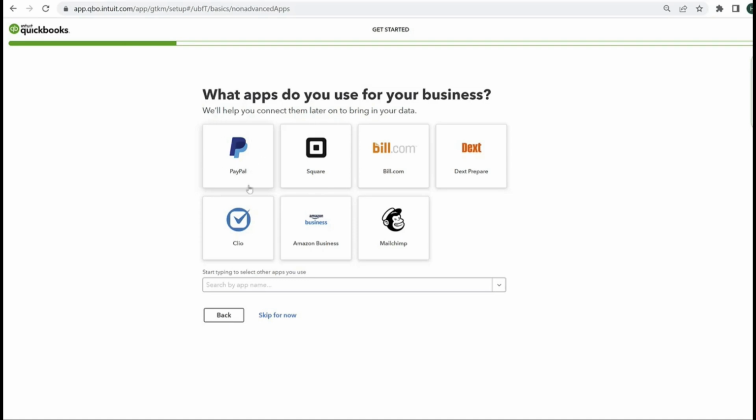PayPal actually can be tricky, and you need to make sure you set it up correctly. So even if you use PayPal, I say maybe don't connect it right at the very beginning. It's not a great way to get settled and get started with everything. What you want to do is get into the flow of the bookkeeping, and talk to your bookkeeper before you decide whether or not you're going to connect PayPal.